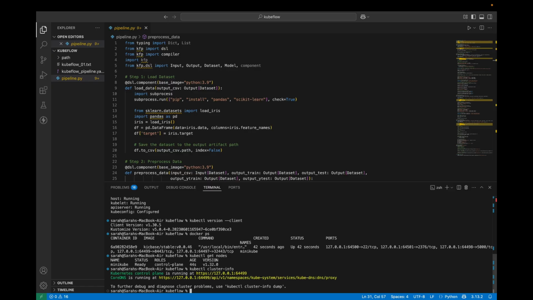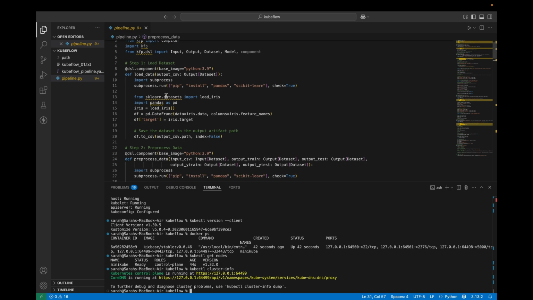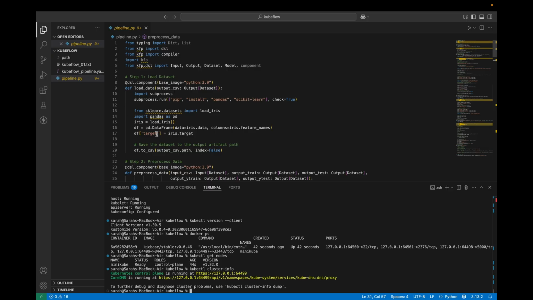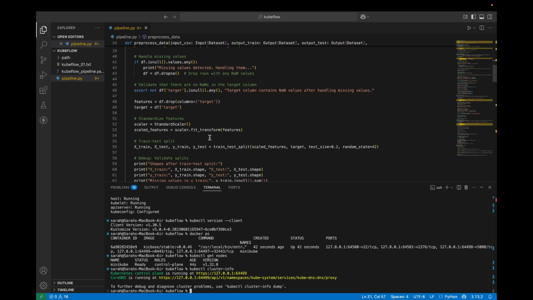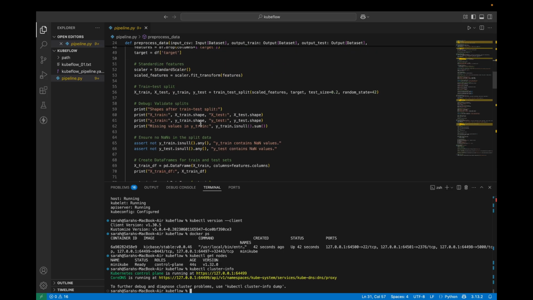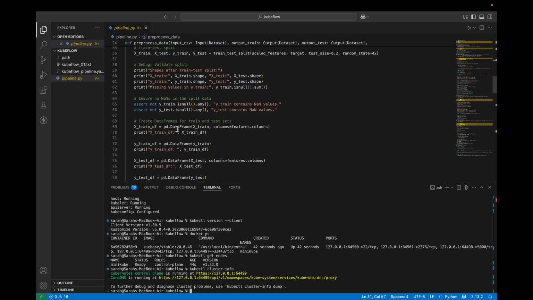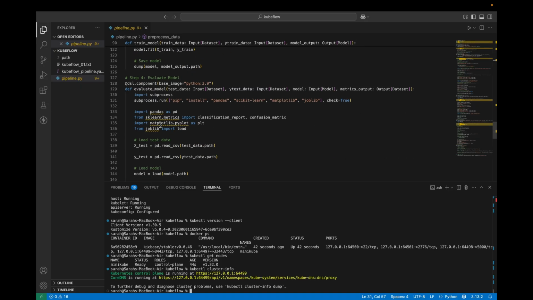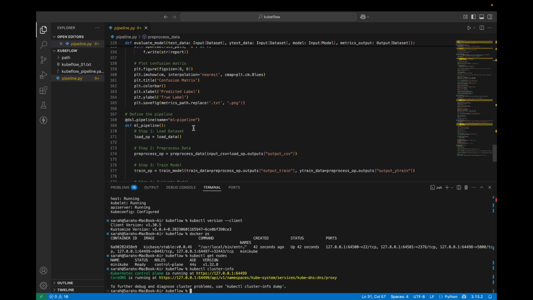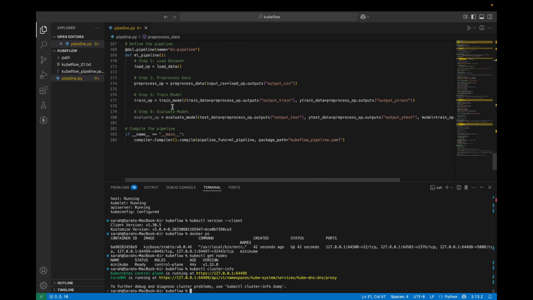Now the next step is to deploy the Kubeflow pipeline. So first we need to create a pipeline, that is a .py file, and here we have created the first function to load the dataset. The second is pre-processing. We have performed all the pre-processing tasks, handling missing values and standardizing features. Then we train the model, and then we evaluate the model, and we also plot the confusion matrix, and this is the pipeline that we have defined.